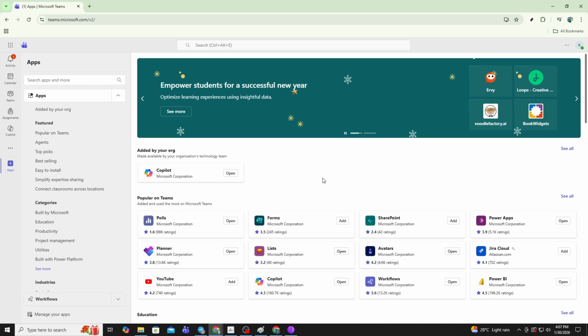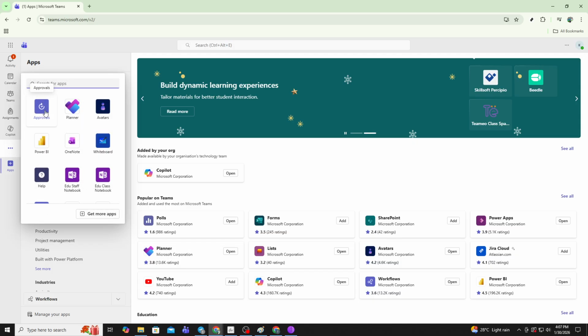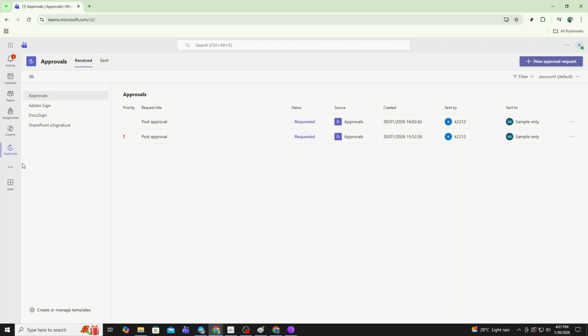Let's break down how approval requests work in Microsoft Teams. Before anything else, you'll need to set up the Approvals app. Just like any other Teams app, start by opening the Teams App Store. Click the three dots on the left-hand menu or select the store icon, then search for Approvals and open the app. If you plan to use it often, right-click the app and pin it so it stays visible on the left side panel for easy access.